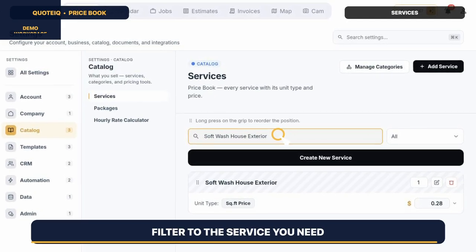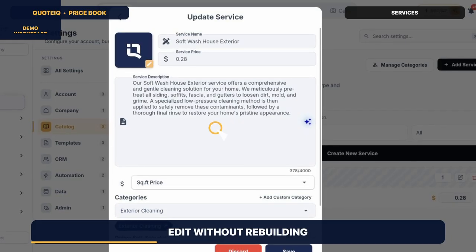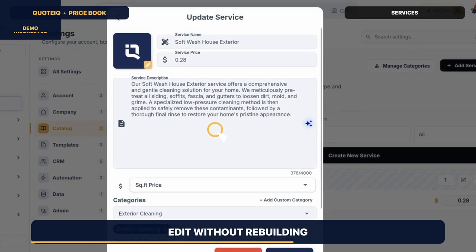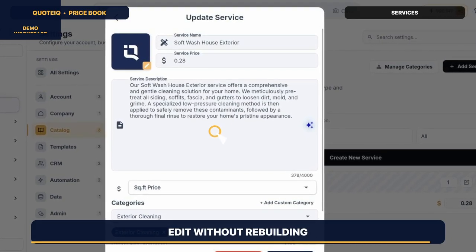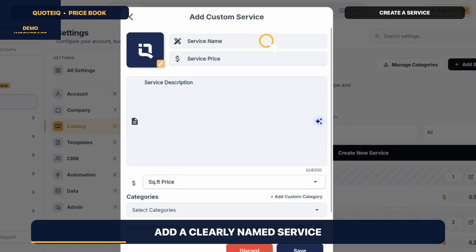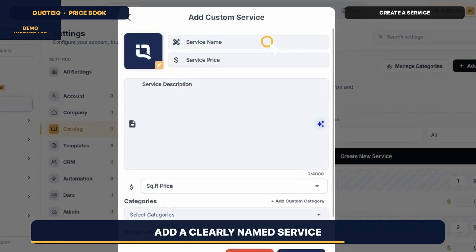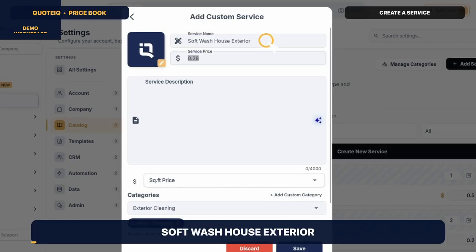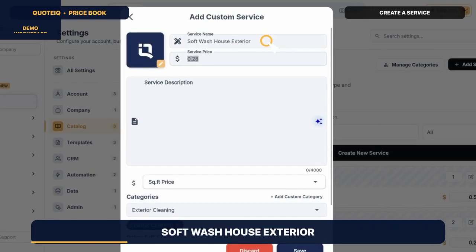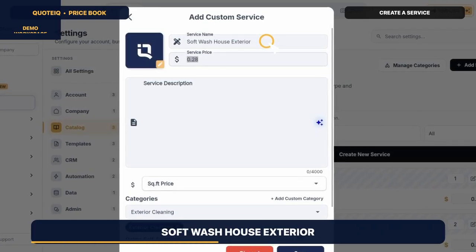For this example, we are building a soft wash house exterior service. Click Add Service. Give it a clear internal and customer-facing name. Avoid names like Service 1 or Exterior Work. A name such as Soft Wash House Exterior tells the office, the technician, and the customer exactly what is being quoted. Next, set the default price.